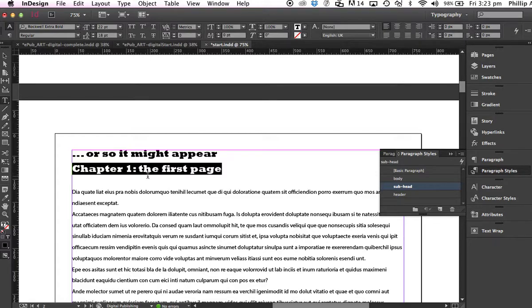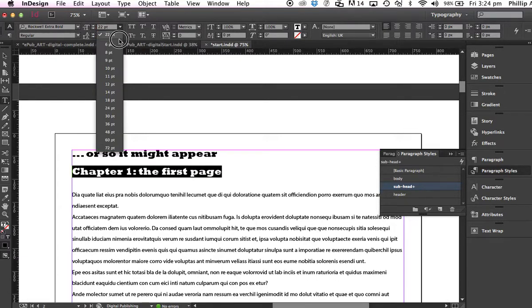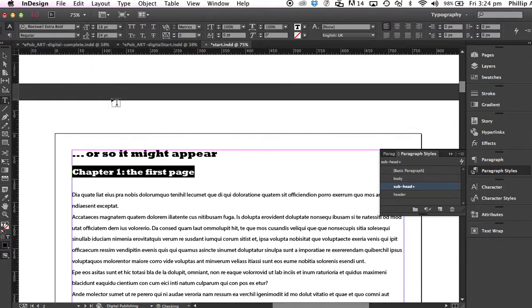But again, I made a mistake here. I changed it to 18 point, the wrong one. So I'll take this back to 22. I think it was 24 actually. 24. And I want this back to 18. That's better. But of course, what we've got here is this needs to be redefined. What I'm going to do is just leave it here for the time being because I want to show you why.